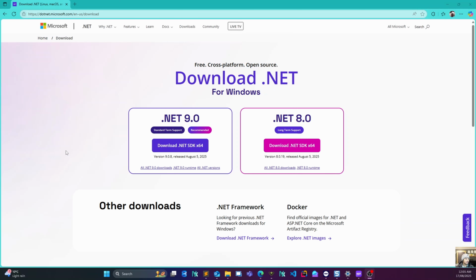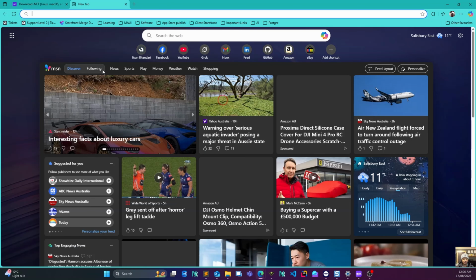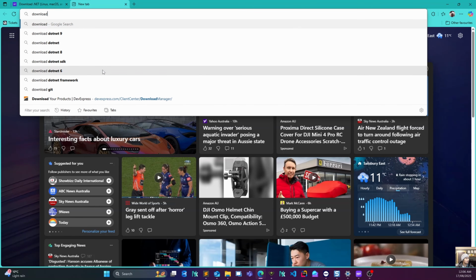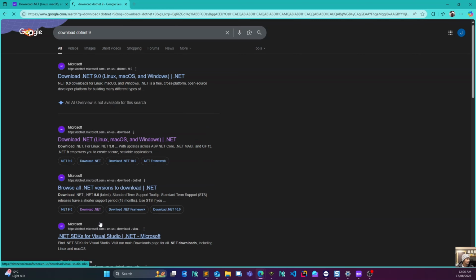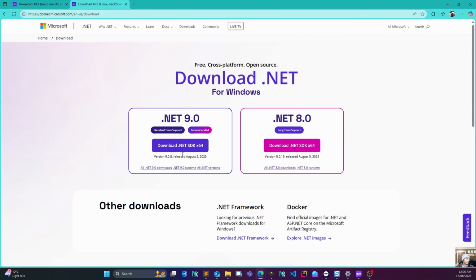Next, let's look into setting up the development environment. I'm using Windows for this tutorial, and at the time of the recording we have .NET 9 as the latest .NET framework available, and .NET 10 is on the pre-release. So to download it, just do a search on download .NET 9 and go to this link, the .NET link, and download .NET 9 and install it. I have already done it, so I'll not do it now, but basically you just download it and install it.